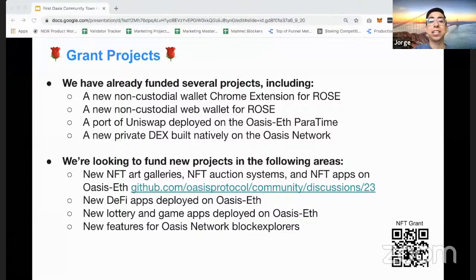So these are key initiatives that contribute both to enabling people to do more with their Rose tokens on the network, as well as unlocking new applications and new capabilities for the network. And we're looking to fund new projects in the following areas. One of the key ones that we're focusing on is NFTs. This includes NFT art galleries, NFT auction systems, as well as NFT apps on Oasis ETH.